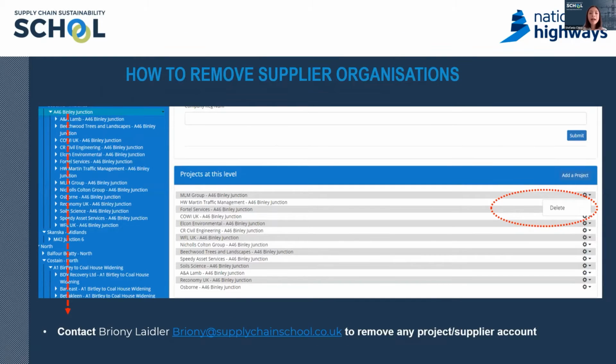The same way you can add supplier organizations, there is an option in the system to delete suppliers. However, that is going to be centralized by the school, just because once you delete a company, that cannot be recovered. Okay, so if at any point you need to remove a supplier organization or you need to remove an entire scheme, please get in touch with Bryony and she's going to help you with that.